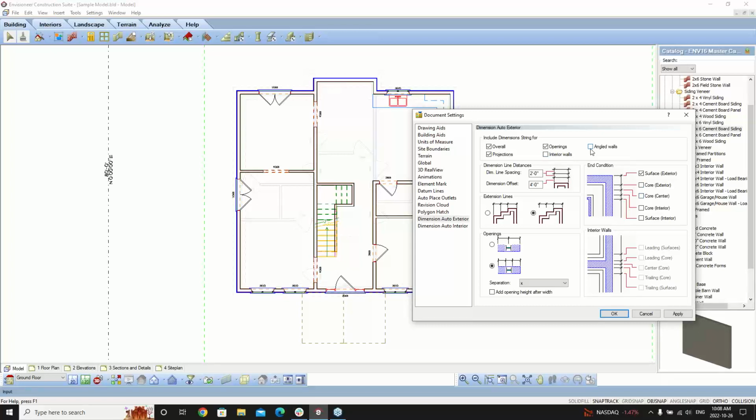We also have an angled walls option. So if you had an angled wall in your design and it was drawn on an angle, the dimension string, if angled walls was unchecked, would show up as a dimension running horizontally across the screen. If I had angled walls selected, it would follow the angle of the wall, and I would see my dimension string along that angled wall. So again, if you know your design is going to have angles in it, then you'll probably want to make sure that you have angled walls selected in here.